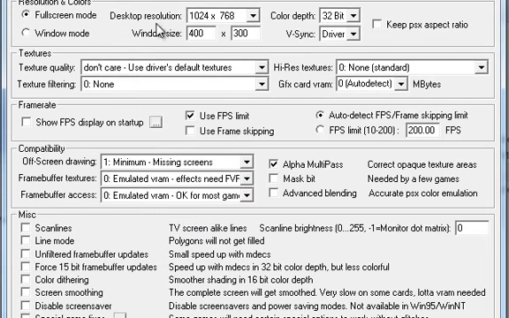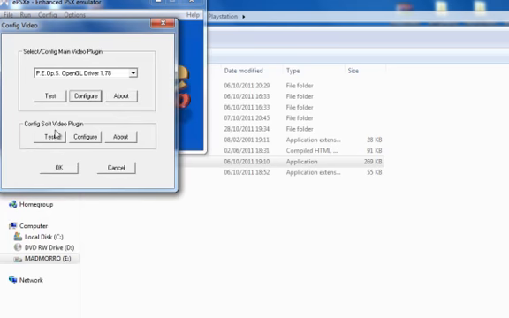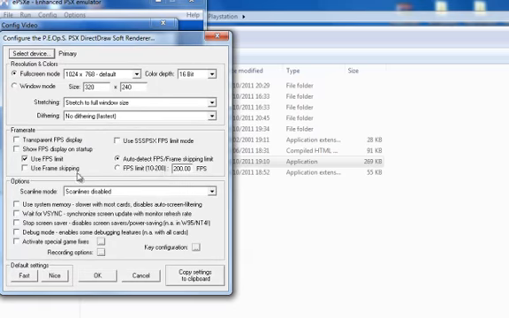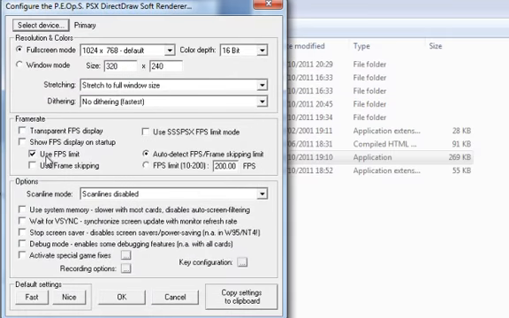Configure. Your configuration must be the same as this. These are the important ones. FPS limit, auto detect, FPS frame skipping limit. They must be checked, and it should be at 200. Okay, this is for PAL. I don't know if it works exactly the same for you American guys. At the bottom, it should be nearly the same. Checked. Use FPS limit, auto detect, frame skipping limit 200 again. So you need that one at 200, yeah.